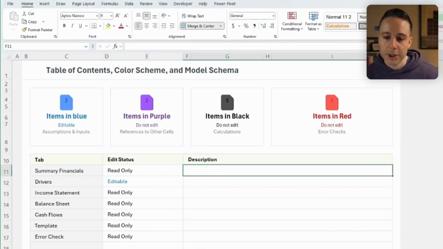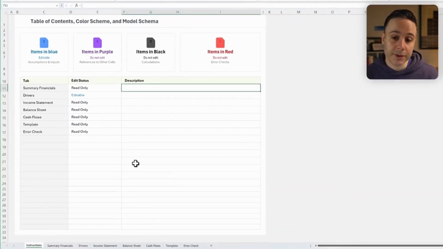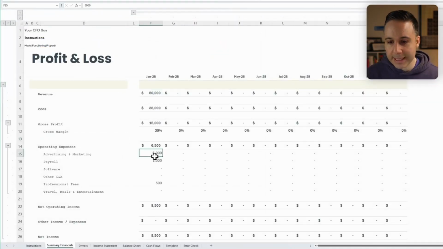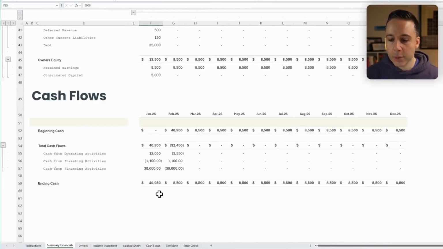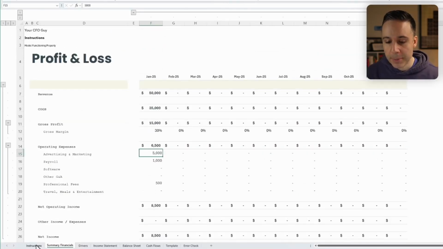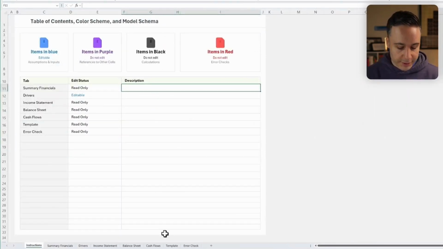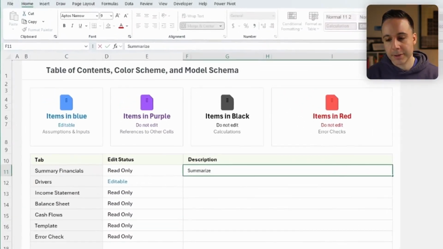Perfect. Okay, so let's explain what exactly these summary financials do. Right now, we haven't set these up to pull from the income statement, balance sheet, and cash flows. We will be doing that towards the end of this course. But I'm just going to write the instructions over here, and this is going to be: summarizes the three financial statements based on summary groupings.